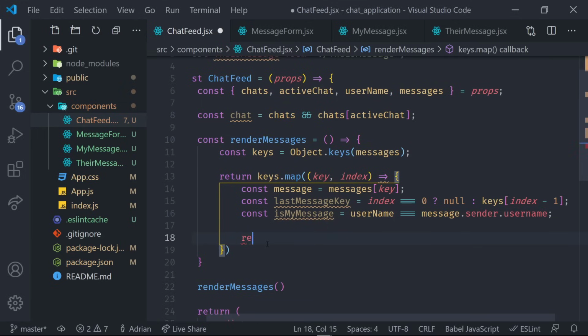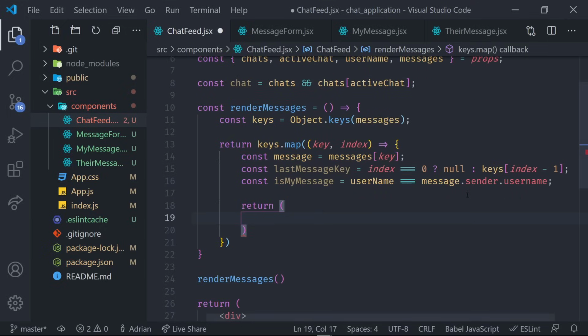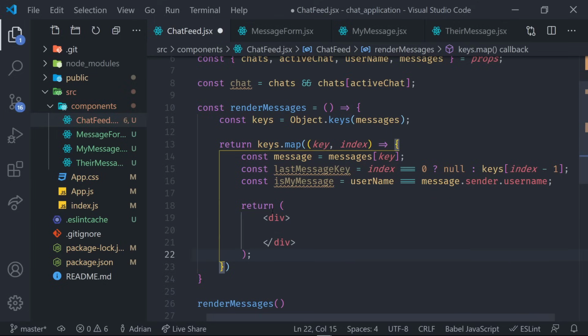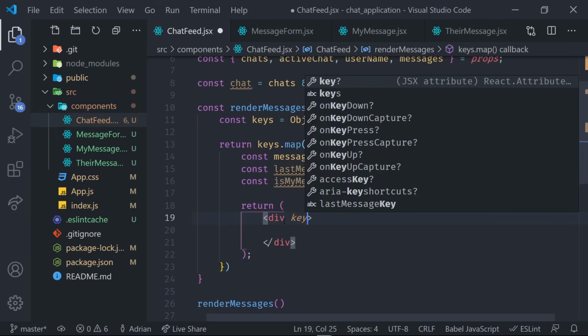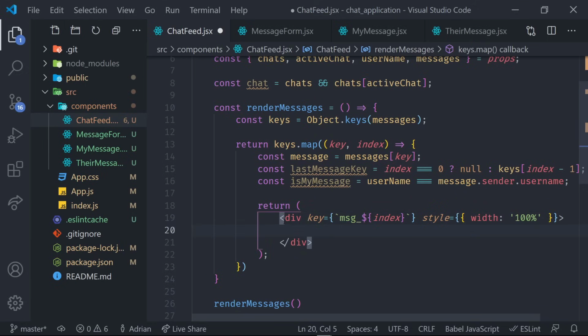Still inside of the map, we're going to create a return statement. In that return, we're going to create a div that's going to act as our message. Since we're mapping through things, we need to add a key. So the key is going to be something like msg, and then underscore, and we can use the specific index. The second thing that we're going to do is add some inline styles where the width is going to be equal to 100%.